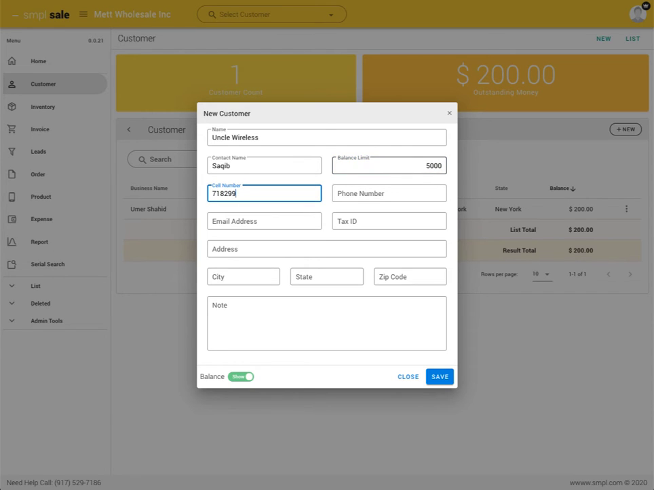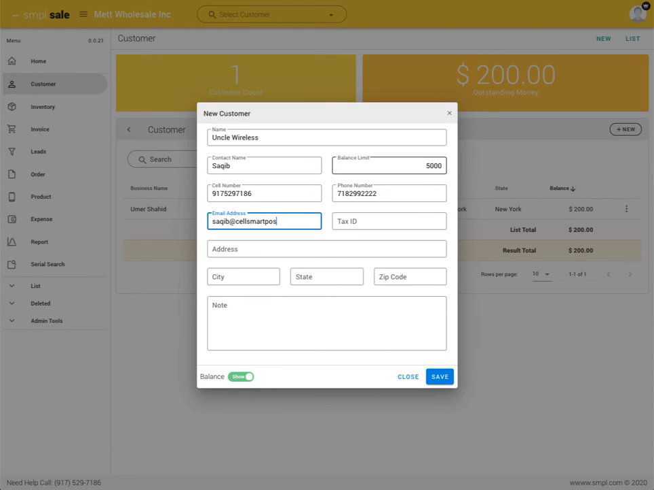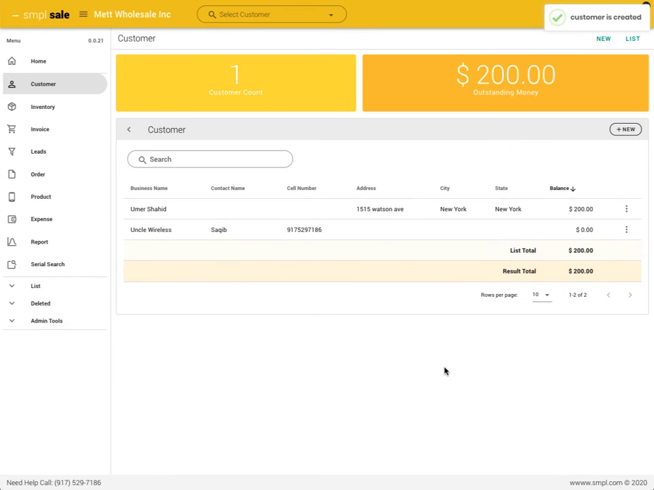Phone number, cell number and contact number. Email address, tax ID. If you have it right now, you can do it, or we can put it later on. Address and note. Click save, and you have created a new customer.